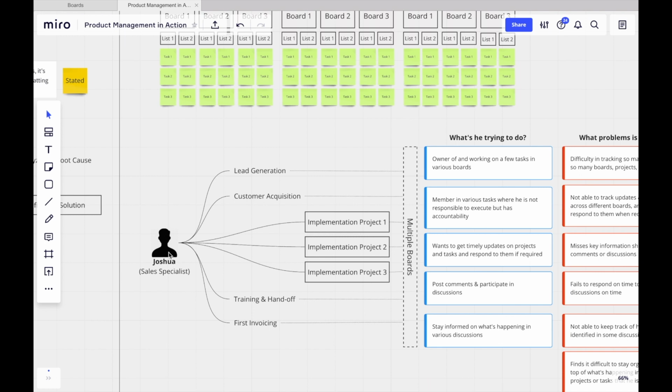Let's take the case of Joshua. Joshua is a sales specialist. Joshua is involved in multiple activities and works with multiple teams to acquire, onboard and convert leads into customers. So Joshua works with sales and marketing colleagues to generate leads and validate them into qualified leads, then goes about acquiring customers. Once the customers are acquired, let's say 3 customers, Joshua has to front-end all these 3 customers in different implementation projects and ensure that all customer requirements are available to the implementation teams to implement the project.